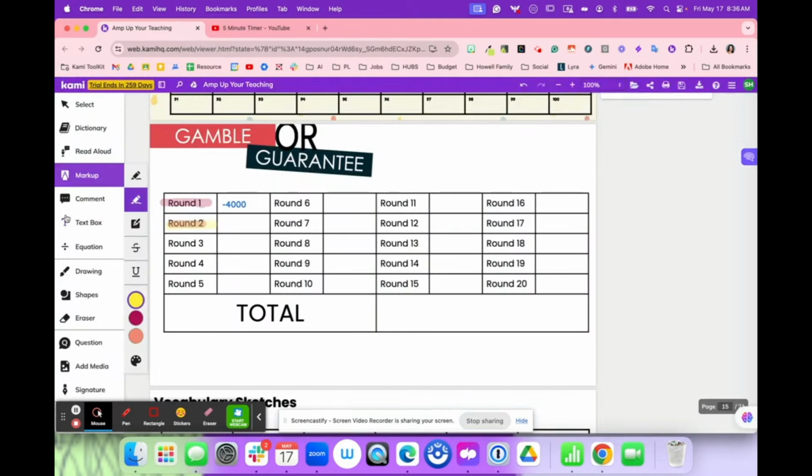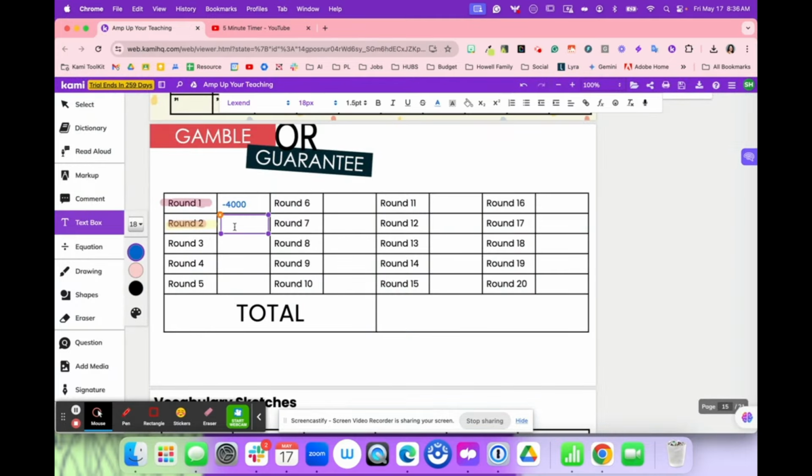Students love this game. Again, you can play until the end of the timer or until you have as many questions as you do. Once you're done, you can have them add up their scores and put the total here, and then the student with the most points at the end of the game wins some type of prize.